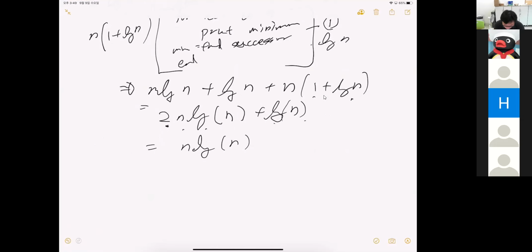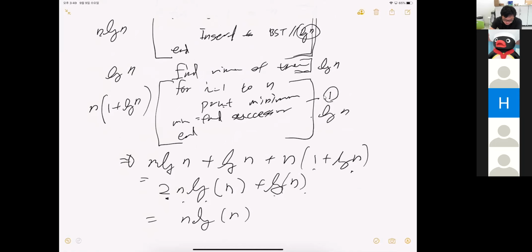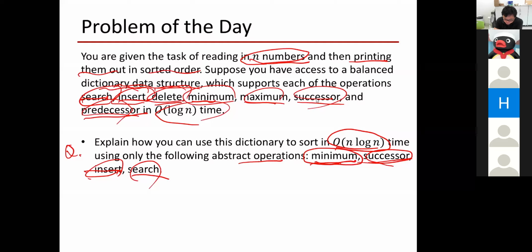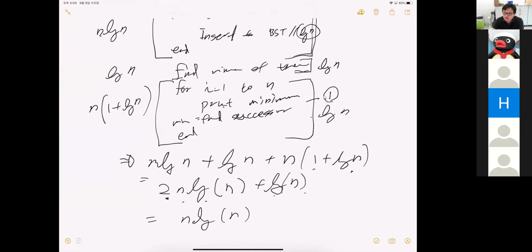Professor, I have a question. Why do you print minimum for n times? This one? Yeah. Okay, so the question says your task is reading n numbers and printing them out in sorted order. That's the given task. Without printing, how do I know it is ordered or not? So I have to print it. Your program should print it, right? Clear? Do you want me to repeat? I can repeat.